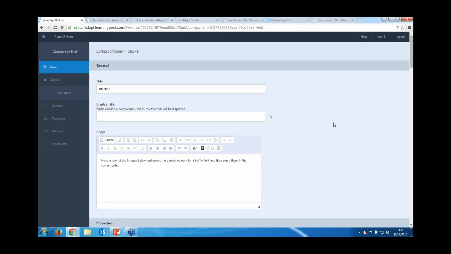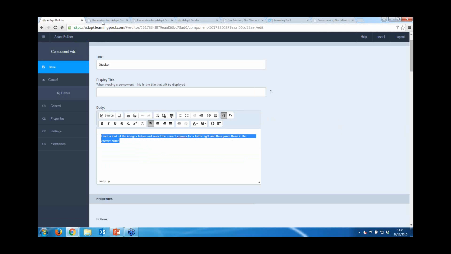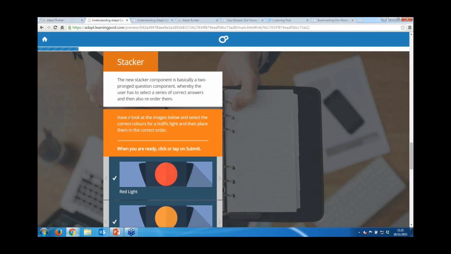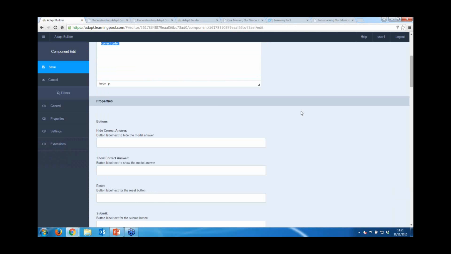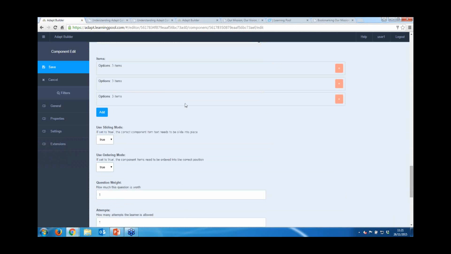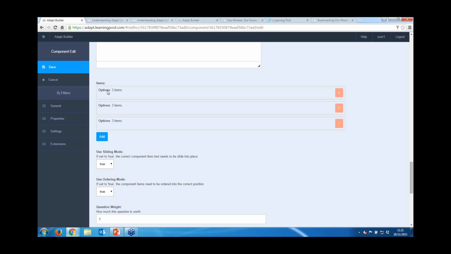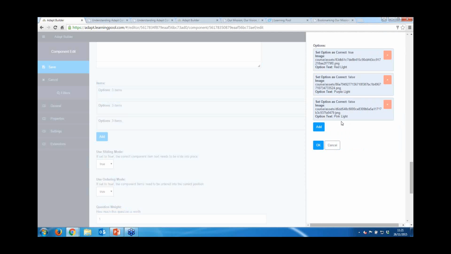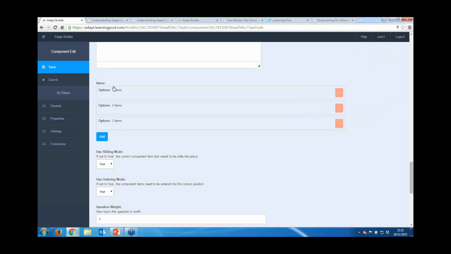It's pretty much set up the same as any other question component. You've got your body text, which is the main question stem, and that's the part that appears just here. Then if you scroll down, you've got all your feedback, so partly correct, incorrect, and correct. You've got your 3 options, which if I click here, you'll see this is the first option, red, purple, or pink, and red is set to true, whereas the other 2 are set to false, so red's the correct answer. It's the same for the next 2 options, and the order in which they appear on the edit screen here, so red at the top and green at the bottom, is the correct order.